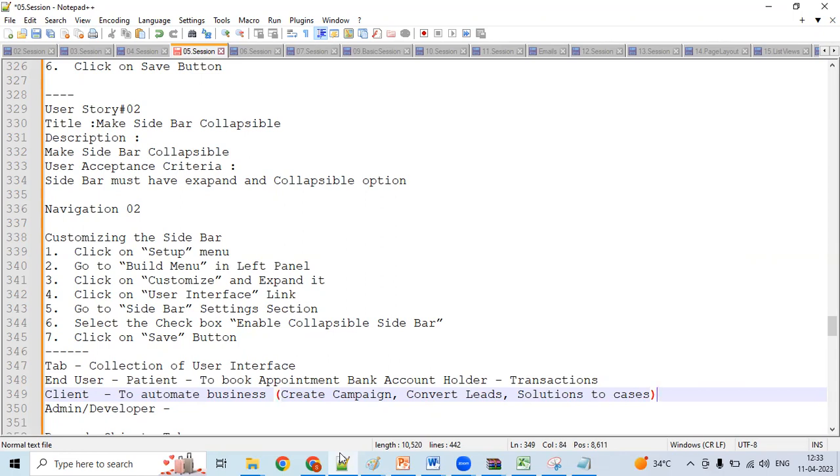What is campaign, lead, solution? Solution you will understand, case you will understand. Lead and campaign might be new terms. Campaign is to promote a product. A lead is a person who has shown interest in the product. All of you are leads to me. When will you become a customer? After payment only you will become a customer. Before that you are a lead only.